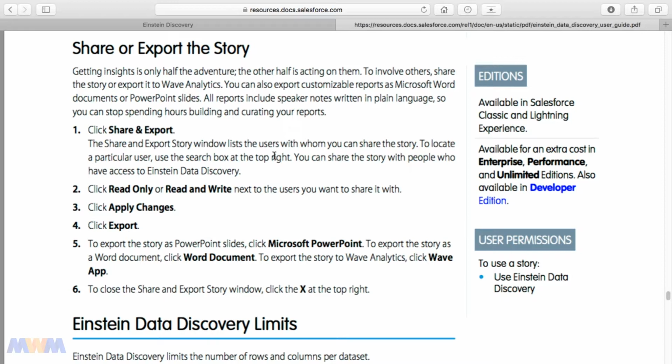I was referencing this hoping that there would be a screen with some data in it to show for sharing with other users. They've not bothered to do that, unfortunately, but I did want to make you aware of this document that will take you through and reinforce a lot of what you're learning in this course. There's also a setup guide for Einstein Discovery if you're tasked with setting up Einstein Discovery in your own Salesforce organization as an administrator or developer.